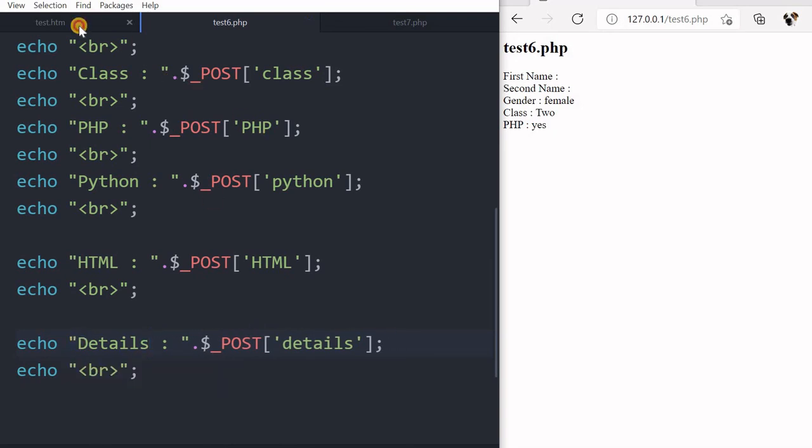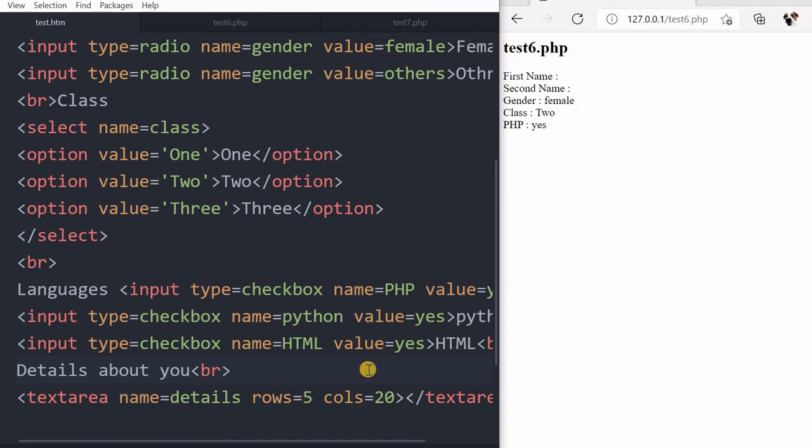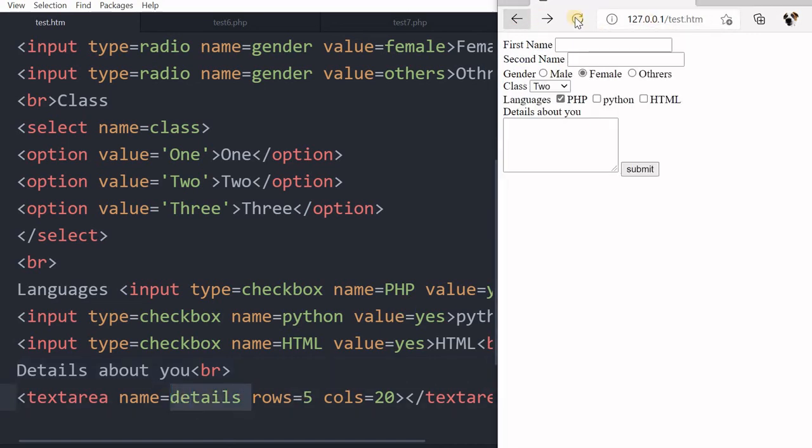So let's come back here, verify it here. Text area name is details. Here it is. You can verify. Now let me go back, refresh. Now all data should come now. I am writing first name, second name or last name, whatever. Now I am giving female. Now I'll give class as 3. Languages I will say Python and HTML. Some details here. Now I am giving line 2. I am giving line 3. Fine. Let's submit.